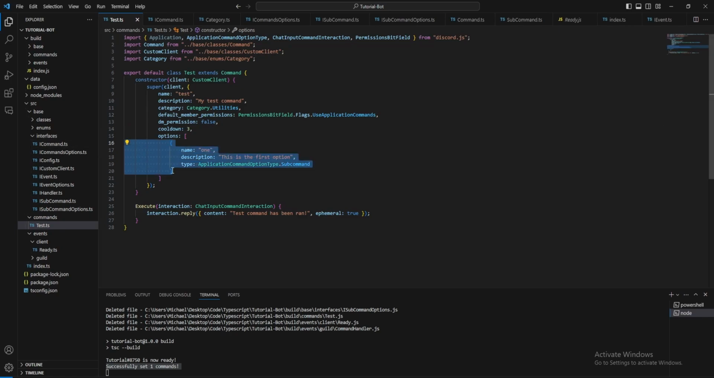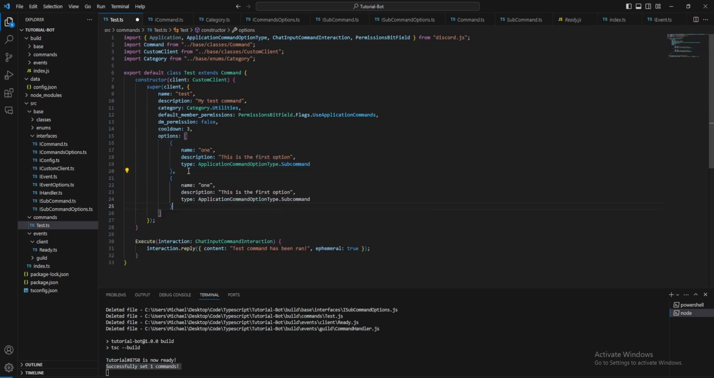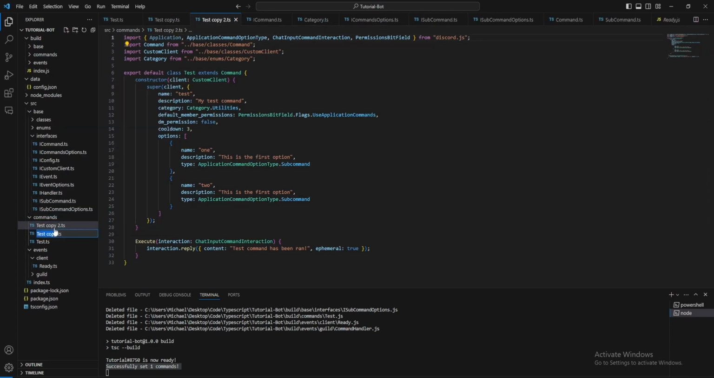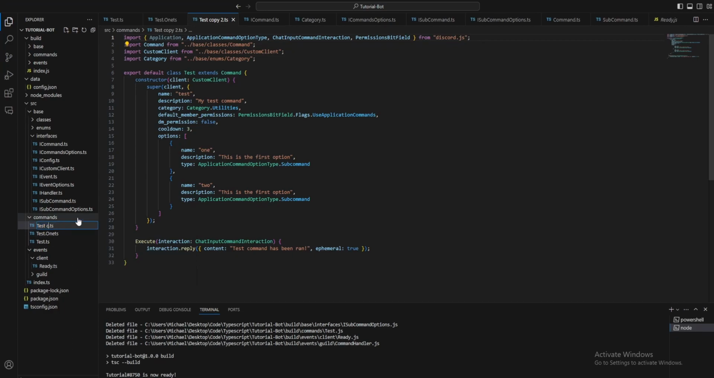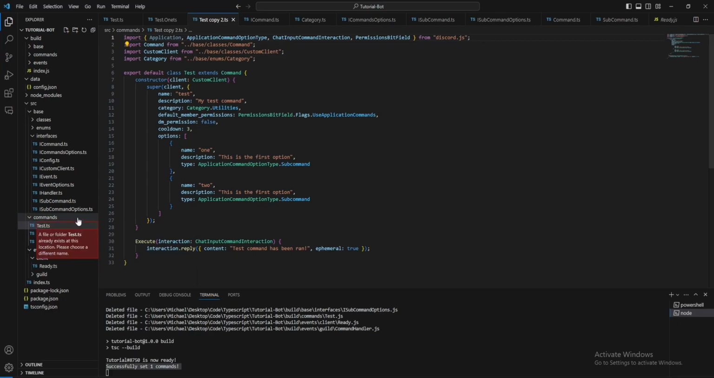And then if we repeat this for the next one as well, let's call this 2. And now with the subcommand handler, what we can do is just copy these files. So let's rename this one to test.1 and rename this one to test.2. And make sure you name them correctly, unlike me.